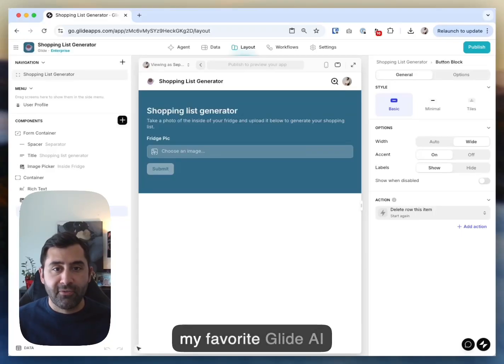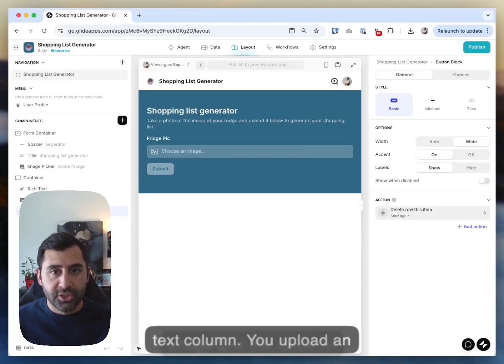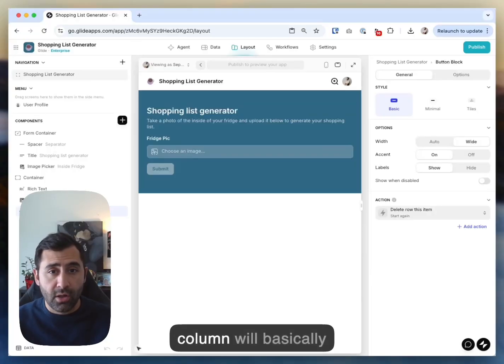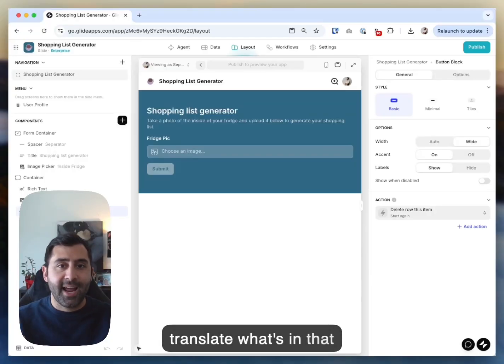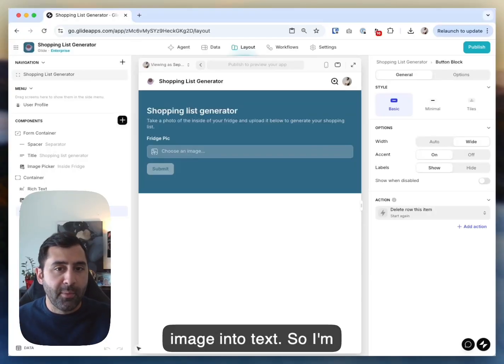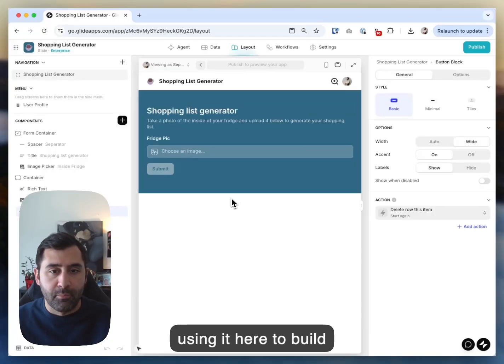I want to show you one of my favorite Glide AI features. It's the image to text column. You upload an image and the Glide AI column will basically translate what's in that image into text. So I'm using it here to build basically a shopping list generator just to demo the feature.